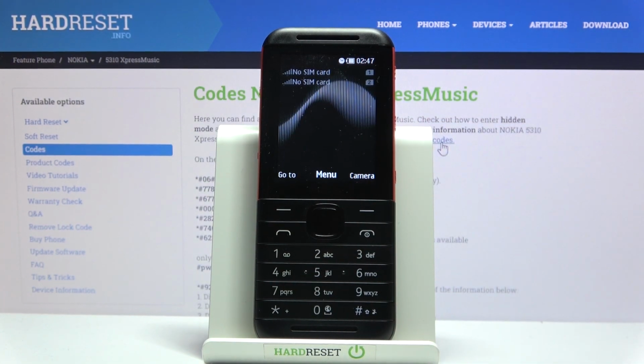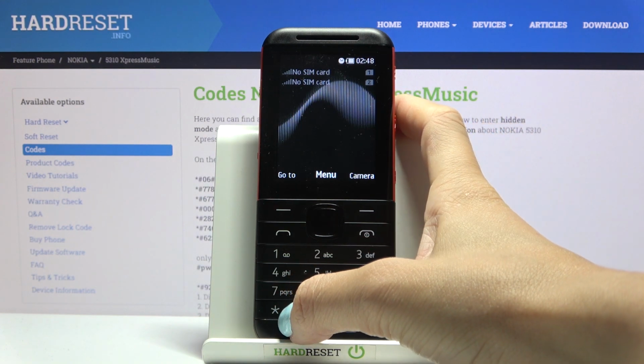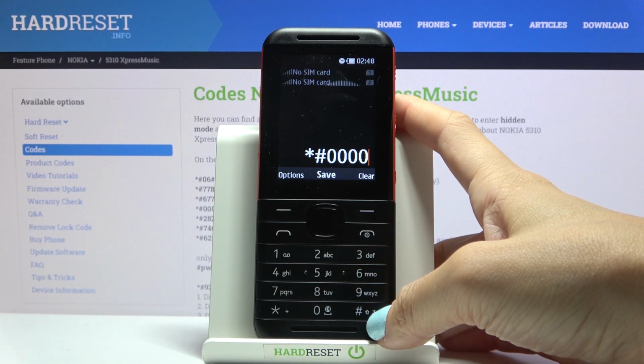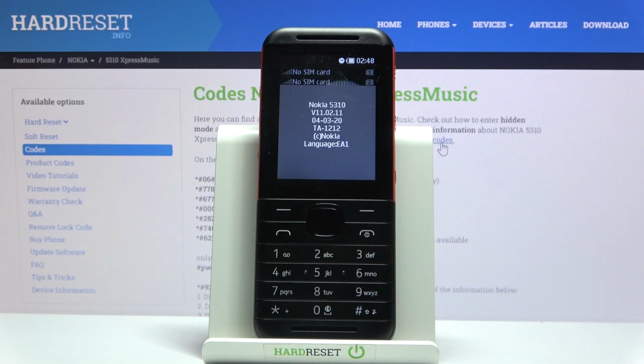And another code that would allow you to check your device's model is *#0000#. And here you've got it. So as you can see, it's Nokia 5310, and also you've got the production date here. So if you want to check it, here you've got it. And this is it. That will be all.